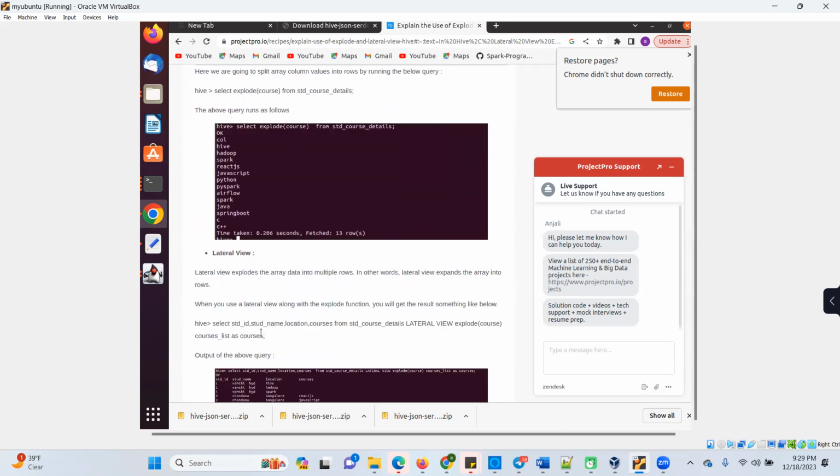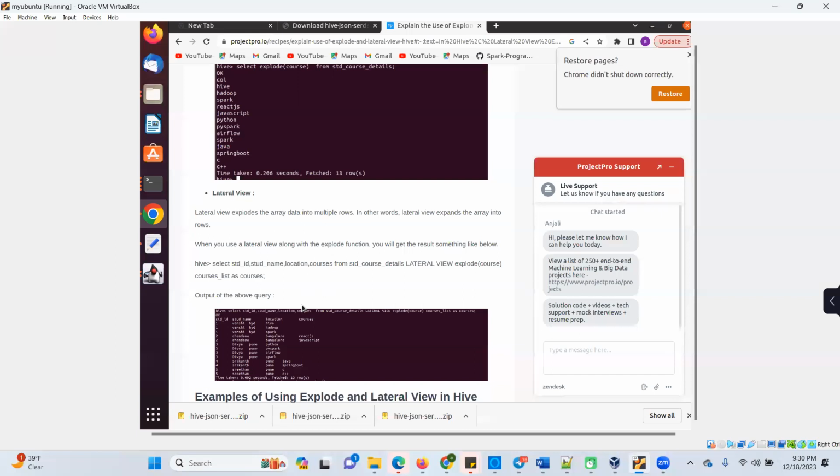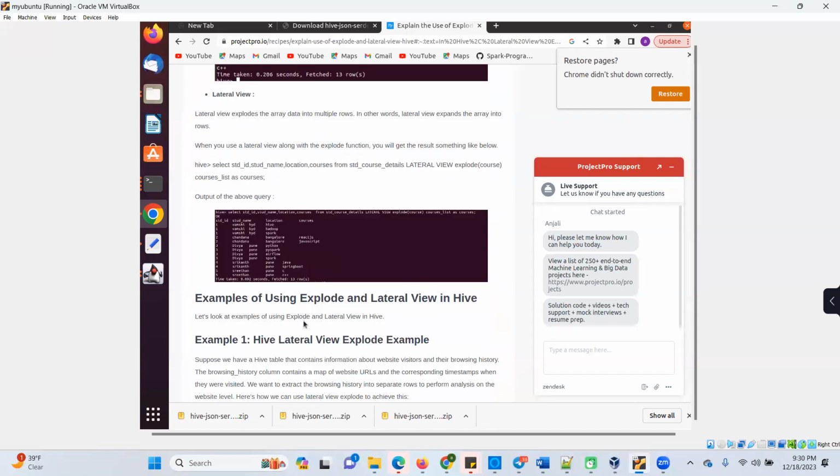Lateral view gives you, for example, the student name and location along with the course. Same thing, we will just create through lateral view. The only thing is, whatever you are writing, you will do lateral view explode. So these columns will come along with your course column. This is a good example where you can see your data exploded, and later on you can use lateral view. You can go through it.